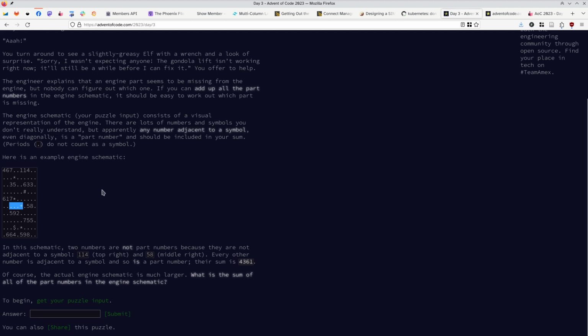All right, so the way I'm thinking of doing this is to just store a list of numbers and their coordinates. And by coordinates, I mean their whole span. So this one would be line 0 and characters 0 through 3. And this one would be 114, associated with line 0 and characters 6 through 8. And then we go through the matrix again, find all of the symbols, and then check the entire matrix for numbers whose coordinates are adjacent to this.